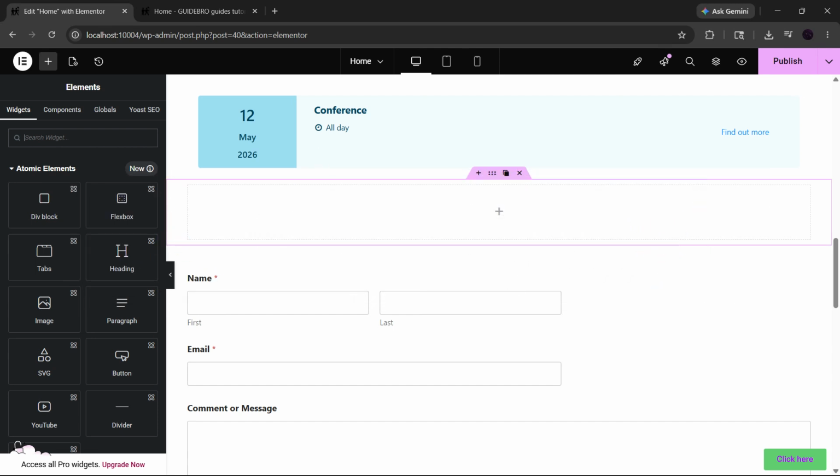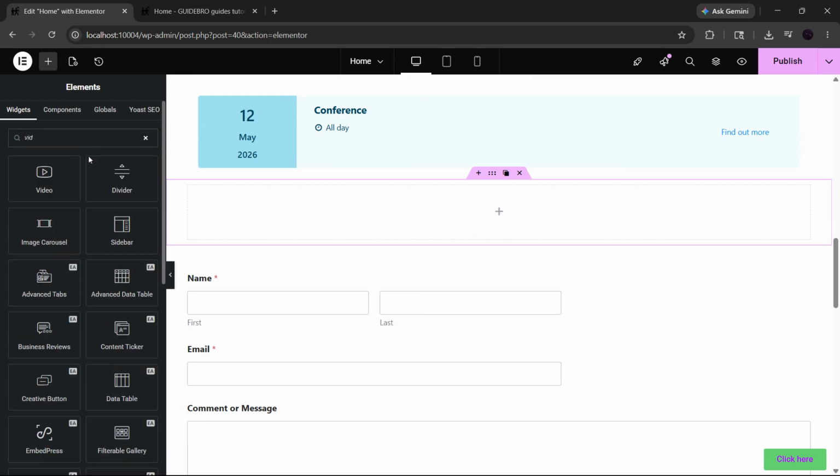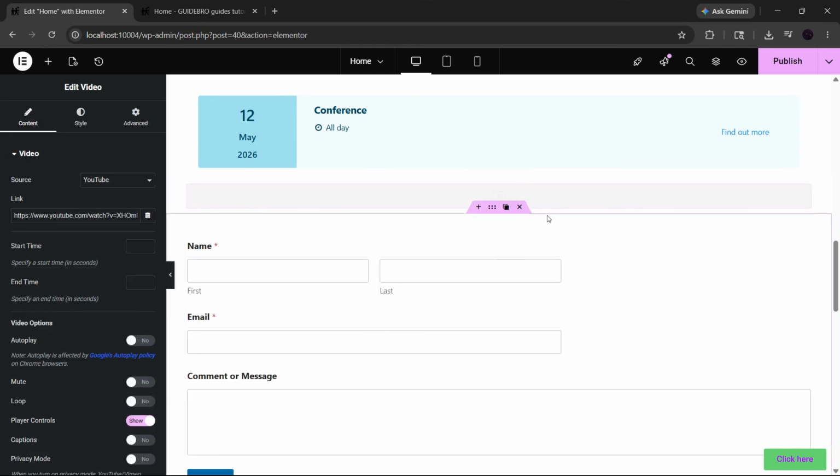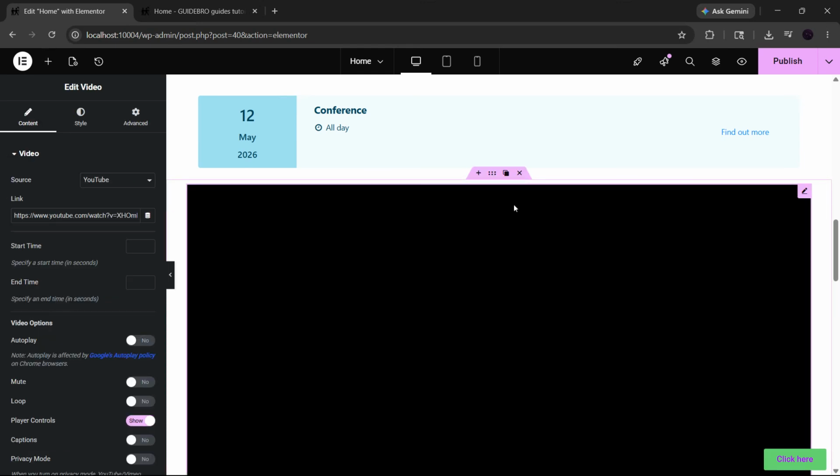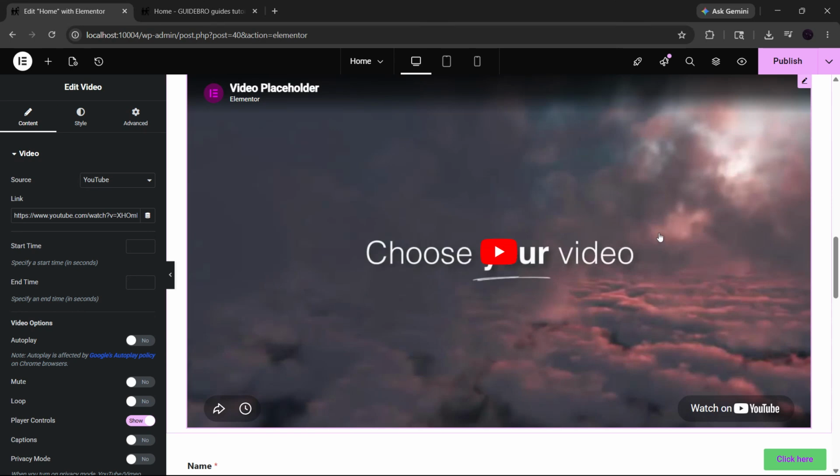Alright, let's jump right in. First, open your page in Elementor and go to the section or container where you want the video pop-up to appear. Once you're in the editor, look for the standard video widget in the Elementor panel. Now drag and drop that video widget into your container. This is the base element that will power the pop-up player, so make sure you're using the normal video widget and not a different media element.